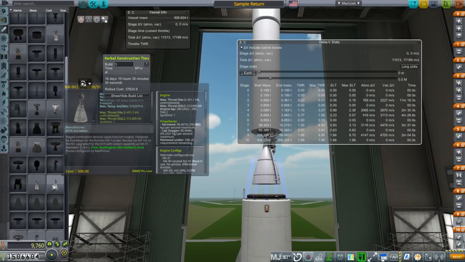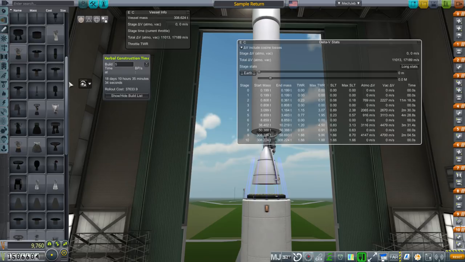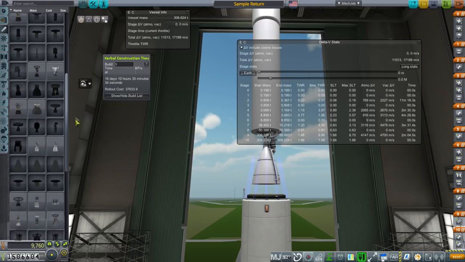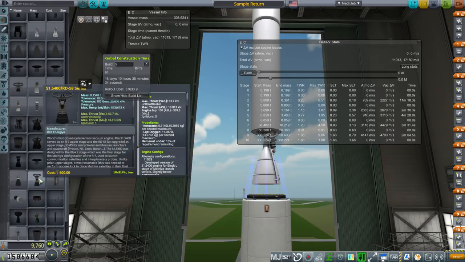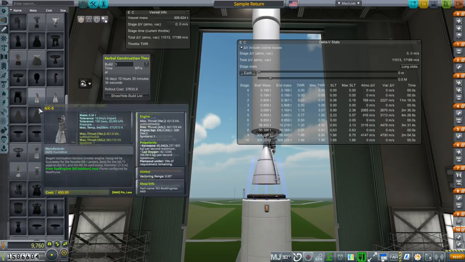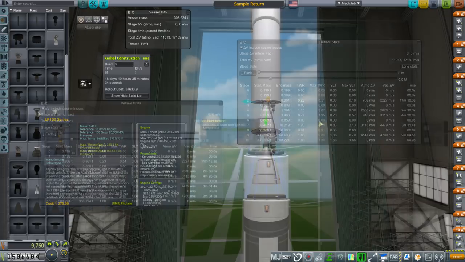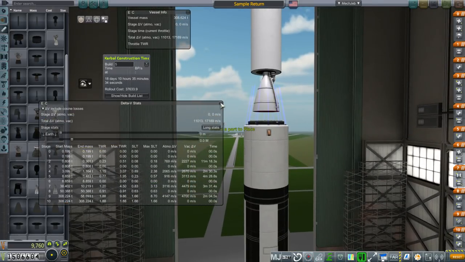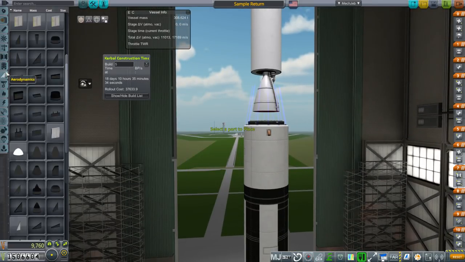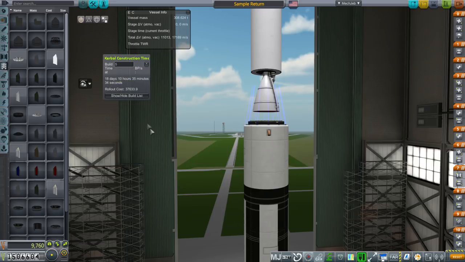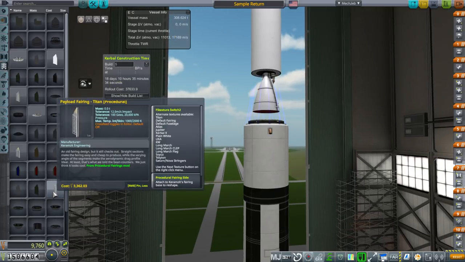Cost-wise, let's see, 500 for one of these. Compared to LR-105, where are you? 275, so it's much more expensive. So we'll give this a tryout. So basically, it'll be an engine test situation. It's a pretty expensive rocket to do that with, but it's better than a crewed rocket.